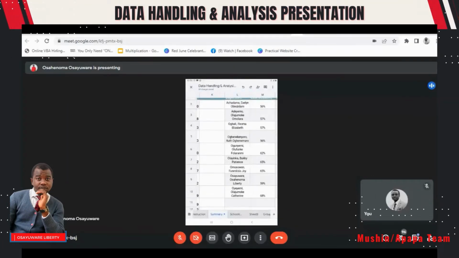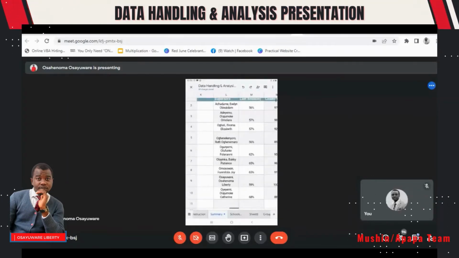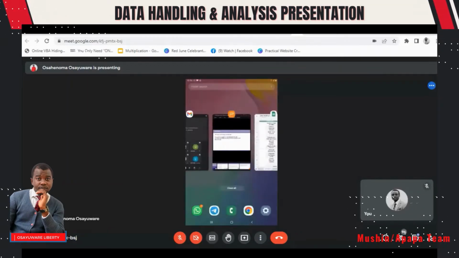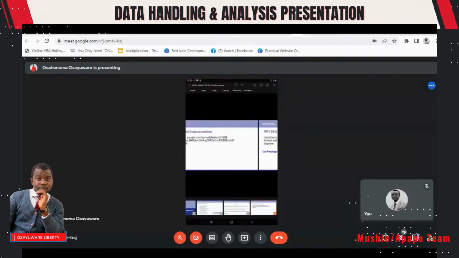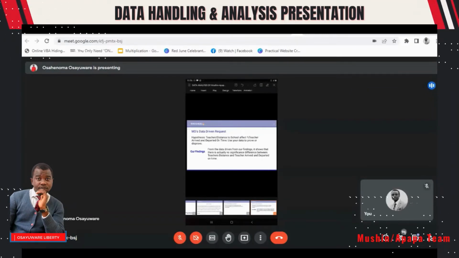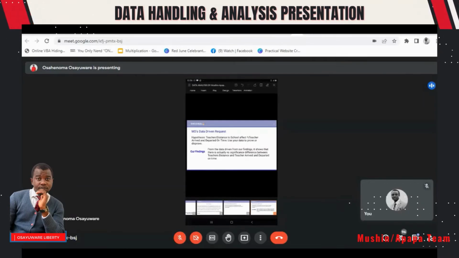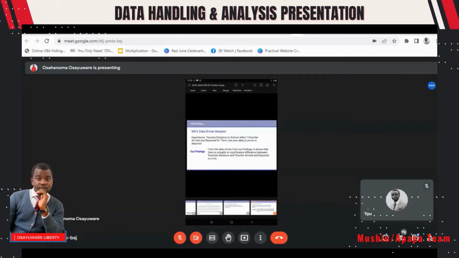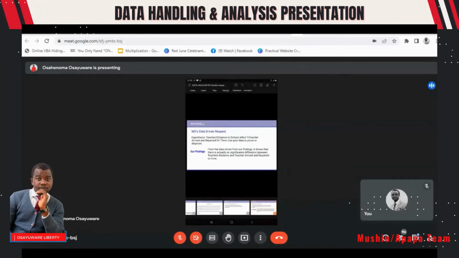And now, for our MD's data-driven request hypothesis: teachers' distance to school affects teachers' arrival and departure on time. Use your data to prove or disprove. From our findings, it showed that there is actually no significant difference between teacher distance and teacher arrival and departure on time.